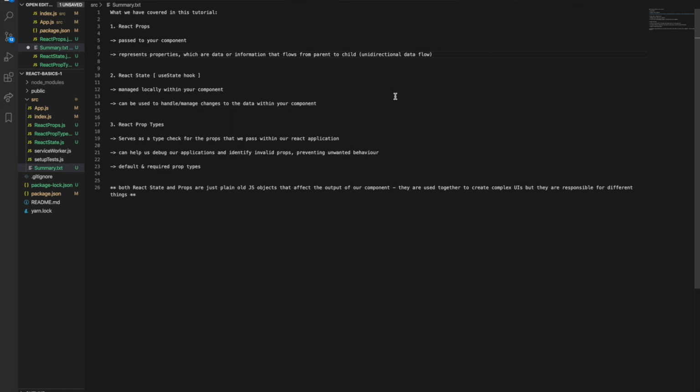So just as a final note, both React state and props are just plain old JavaScript objects. This is very important to remember. These objects affect the output of our components, and they are often used together to create complex UIs, but they are responsible for different things. So just remember, as I had previously mentioned, React props are responsible for handling the flow of data. So when you have information that you want to be able to access in your React application and render as output, React props are typically the way in which you're going to do that.